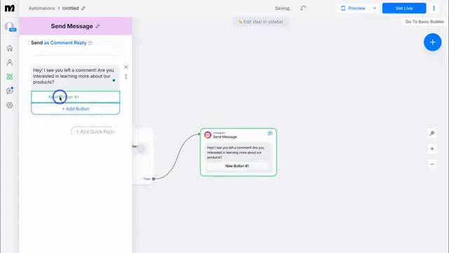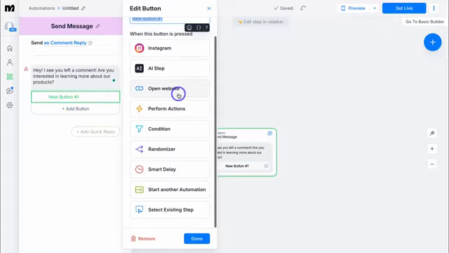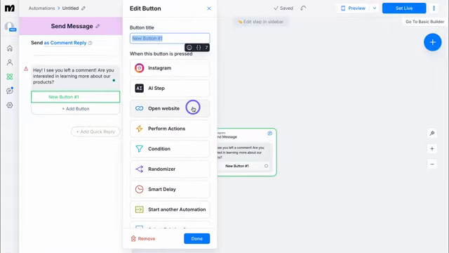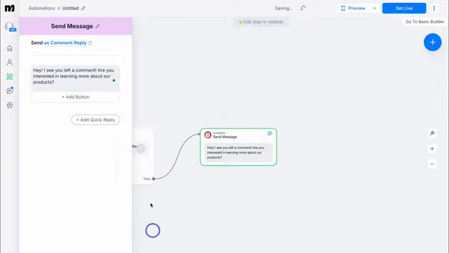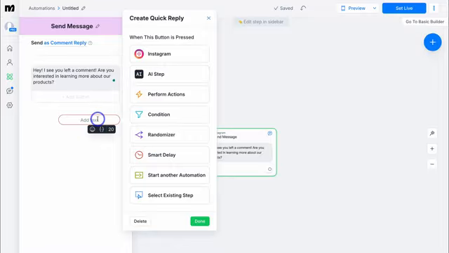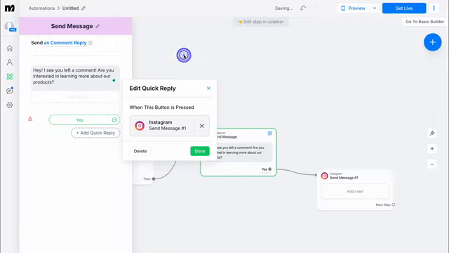I'm going to come down and add a button. Here we can add any of these buttons. For example, open website, add a condition. We can add a smart delay or start another automation. Okay, let's remove this and then navigate up to add quick reply. I'm going to type in yes. Then navigate up to Instagram. When this button is pressed, we want to send another message.